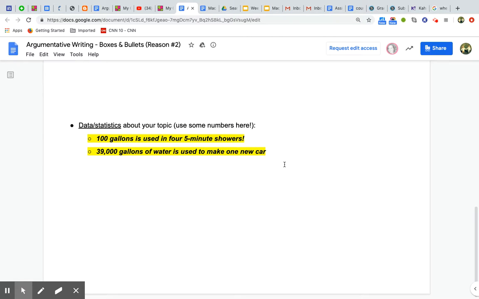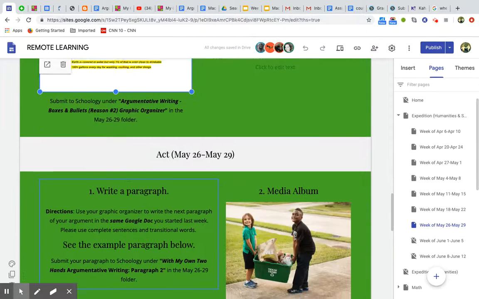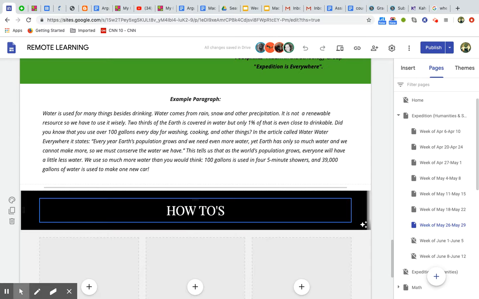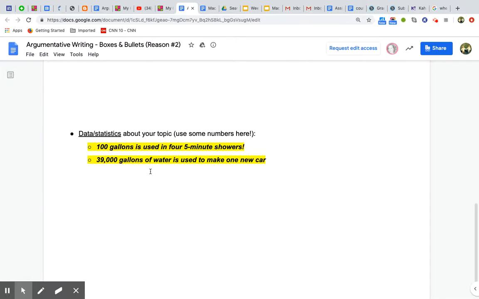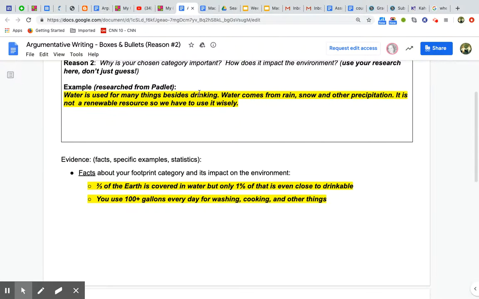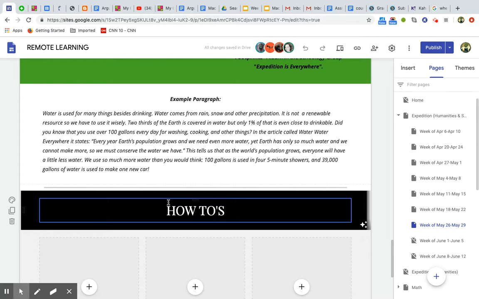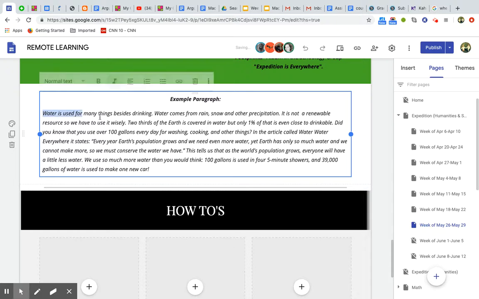And then lastly, we want you to really put together some data and statistics, okay, about my topic. And so you will notice when I go back to the website, we have an example paragraph. And what I did is I literally copied and pasted. Watch this. I took this right here, I copied it, and I pasted it right into my Google Doc that I started last week with my first paragraph. And notice it starts exactly the same way, okay?